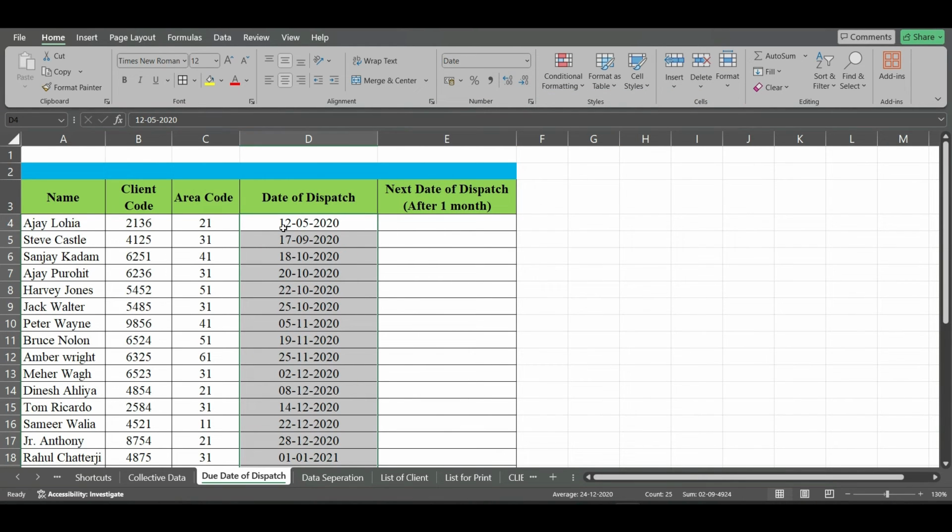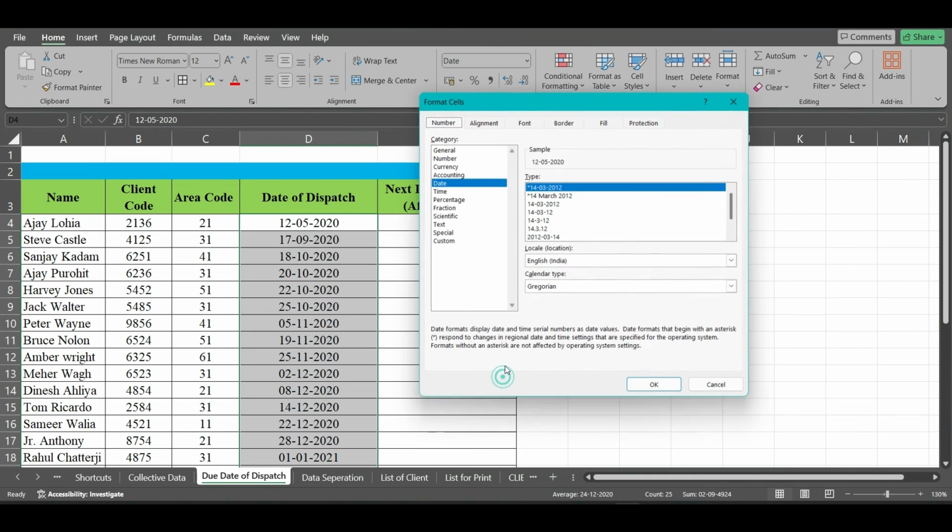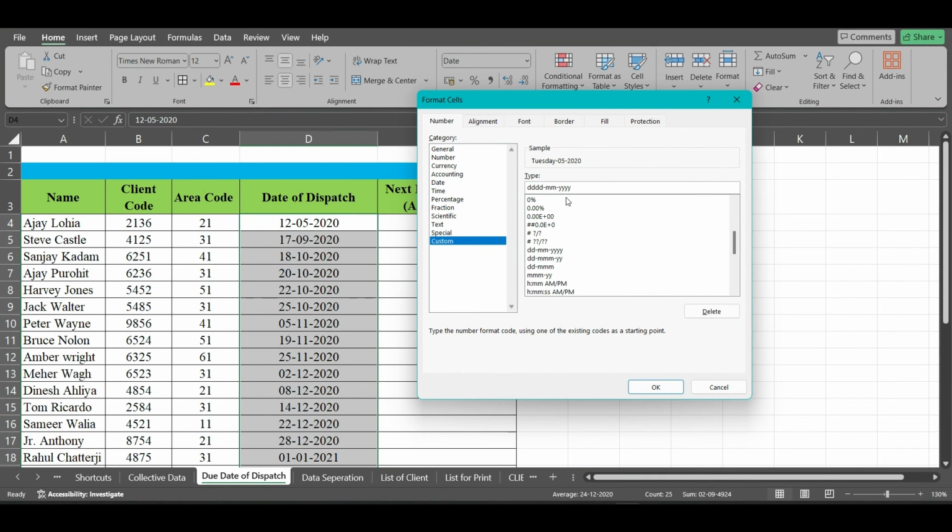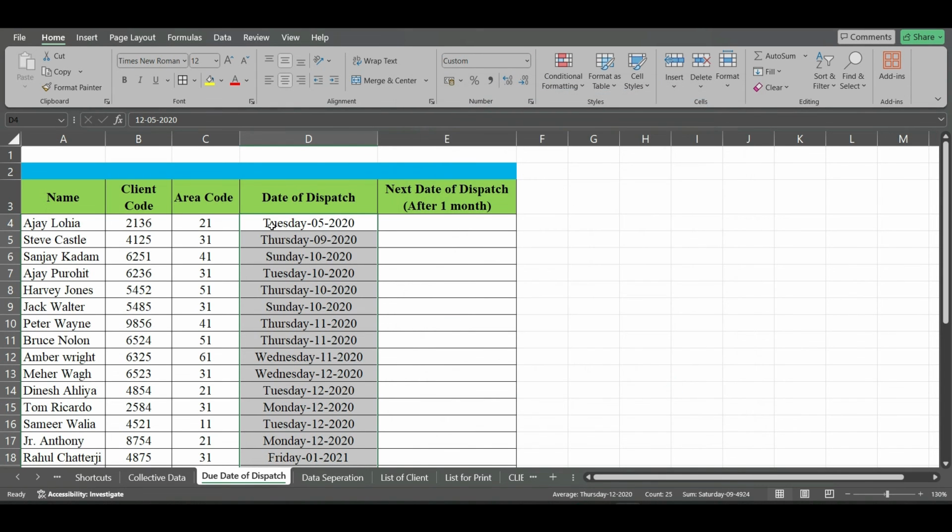Similarly, here you want the day of the week. Click here, click on more formats, custom. Here make 4 times D and click OK. So here you get the name of the day.